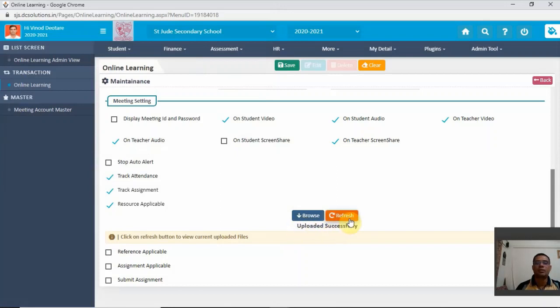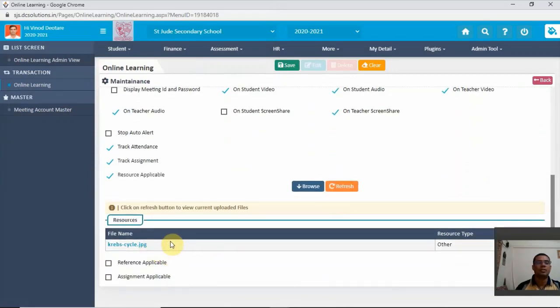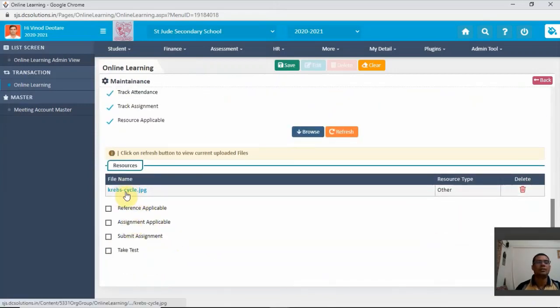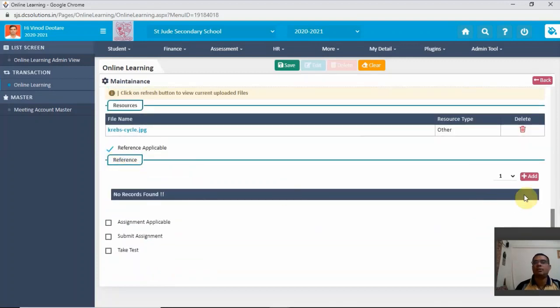This is not over, so then what you have to do, you have to refresh. So click on refresh, then you will find that the picture is uploaded here. See here, crab cycle jpg, and it is uploaded. Okay, so like this you can upload any picture or any document whatever you want to share. That is called the resource regarding your topic or whatever it may be. Then come to the reference applicable. Now when you go to the reference applicable, you will see that here one add button is there.